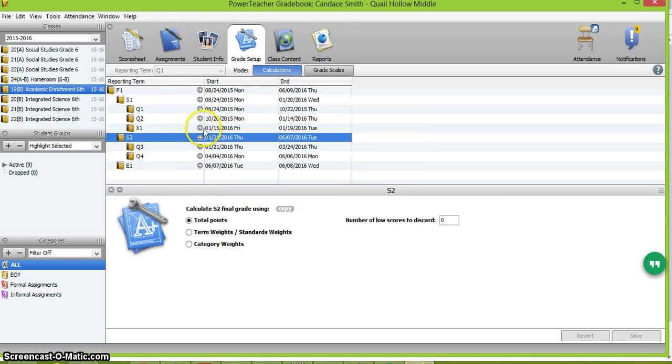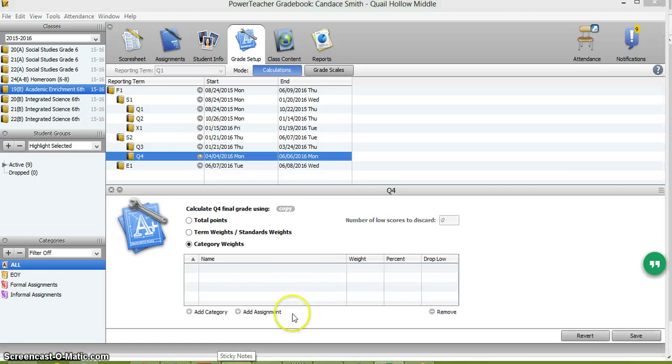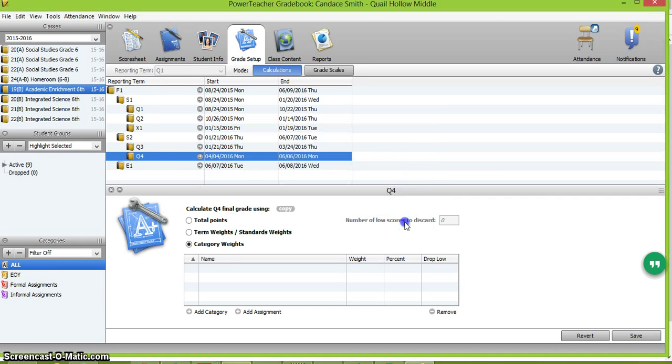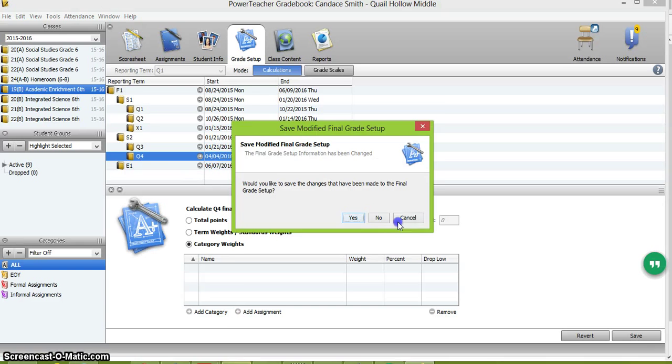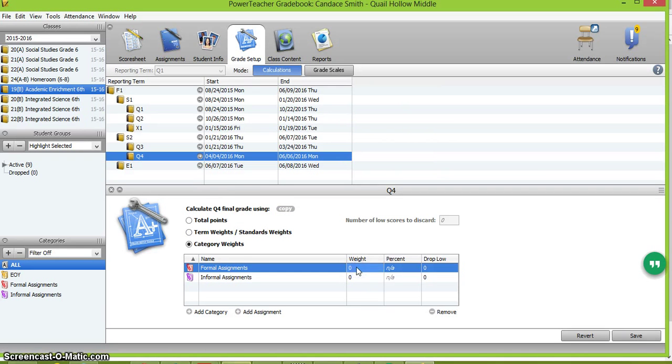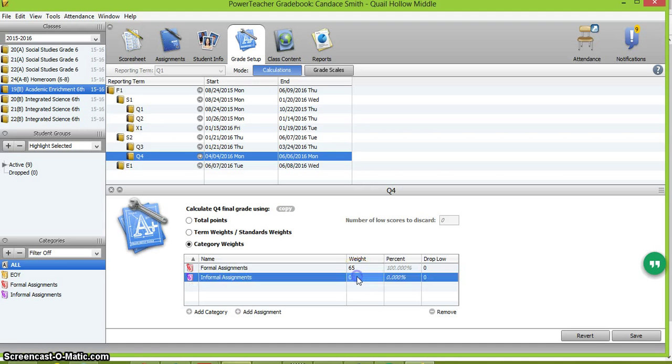Go to X2, and because I did not put anything in X1 when I selected it, I had to say yes, no, or cancel when I wanted to move. We're going to go to S2. While in S2, we're going to go ahead and set up our quarters. Since I'm already on quarter 4, we'll go ahead and add a category. We're going to add our categories, formal and informal. Do our 65, 35, save.